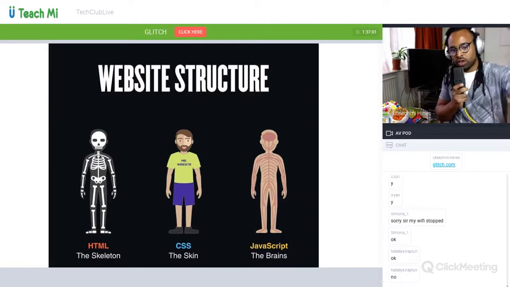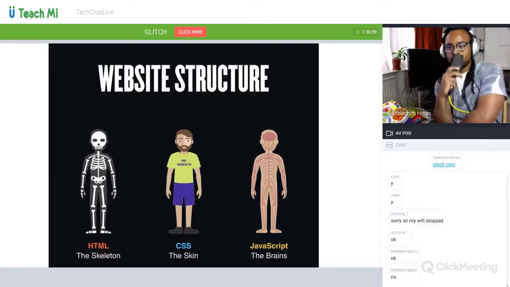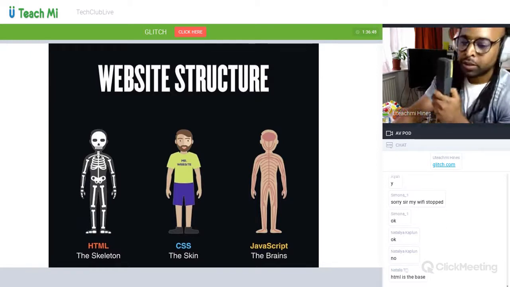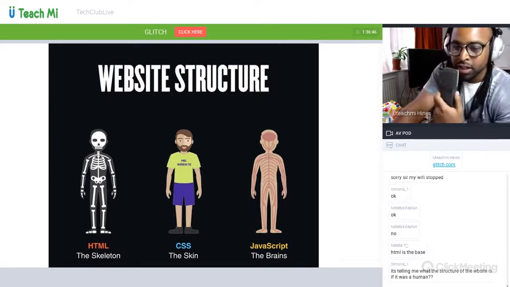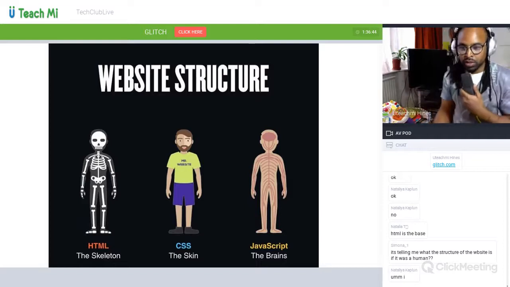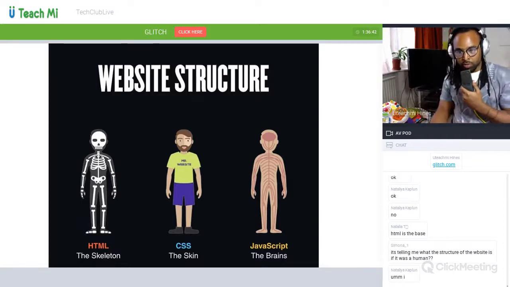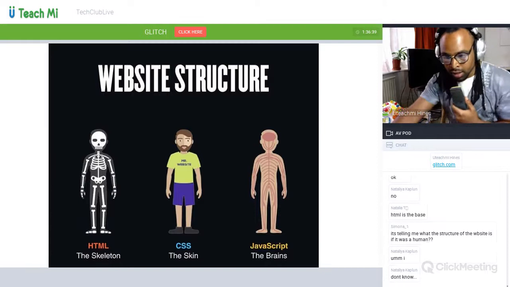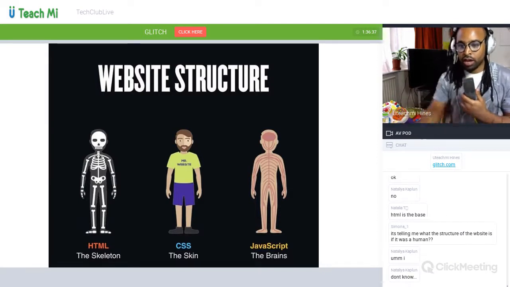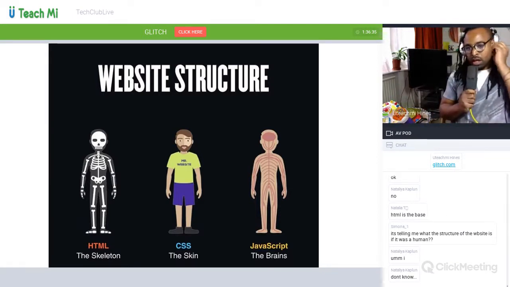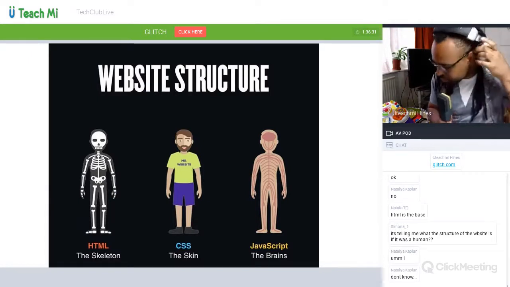You've got website structure, you've got HTML, CSS, and JavaScript. Got only Simona typing in the box at the moment. Only Simona. Okay, brilliant. Some more people typing. What does that mean? Somebody tell me, what does that mean? Good, Natalia T. It's telling me that the structure of the website, if it was a human. Very good, Simona. I like the answer, Natalia T. That's correct. Okay, good, cool. So we kind of got that right, but there was a few things. So that's good. Let's go over it.